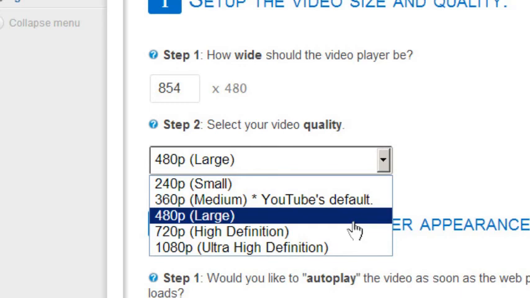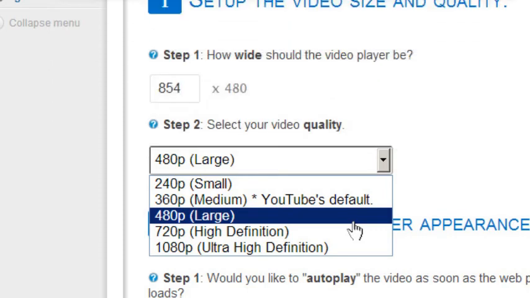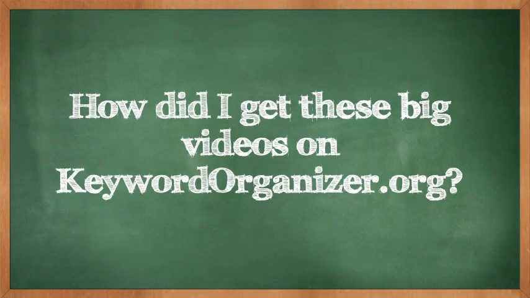This is the Clever YouTube plugin settings page, and there's a little box here where you can specify your video playback quality. You can see me selecting 480p here. This is the little trick that you can't do at YouTube if you use their default embed code. Now, let's get back to the initial question. How did I get these big videos on my website?